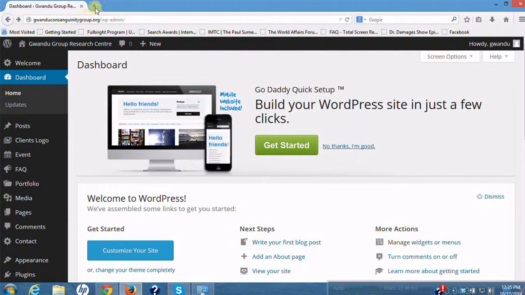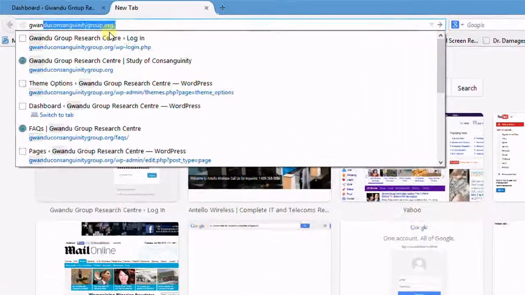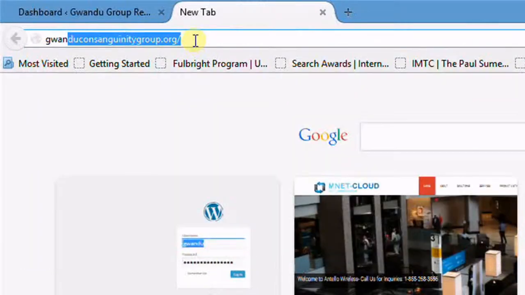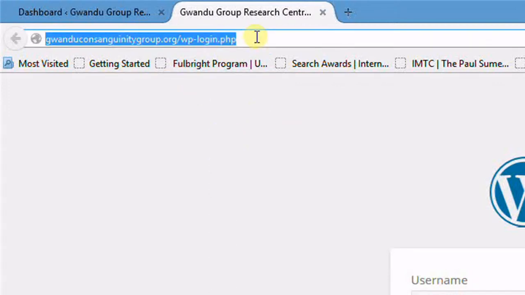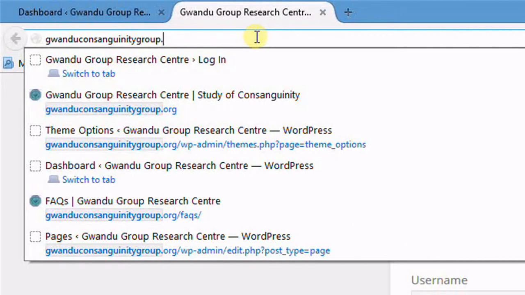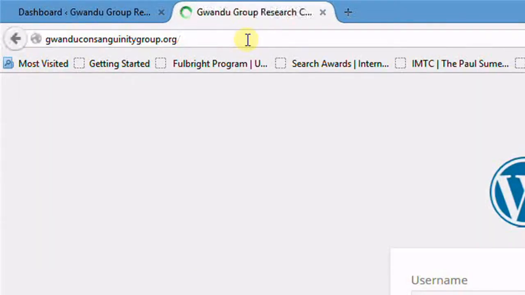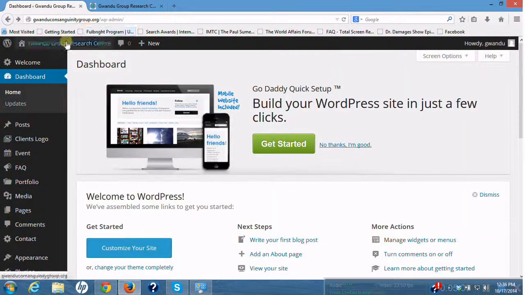Instead of going back and forth, I think I have to just open another tab and go to the front end of the website, Gwandu Consanguinity group.org. Hit the enter key. Sorry, that's a mistake. It's supposed to be .org. Okay, this is the front end of the website. Good, so I will not be going back and forth. Good and fine.